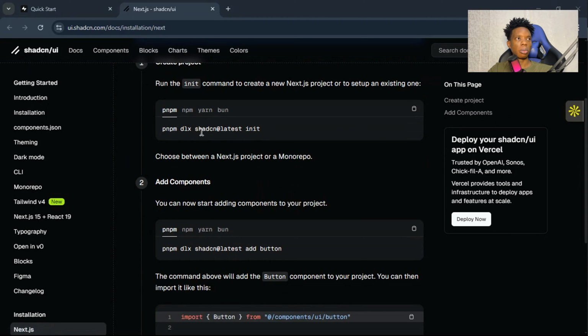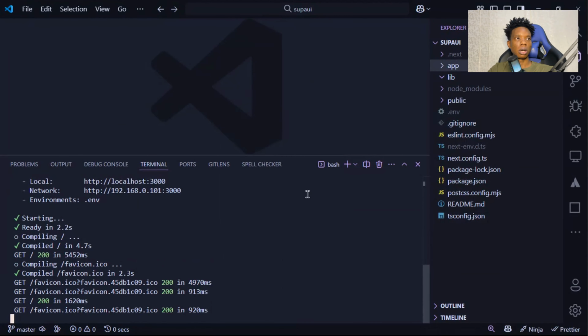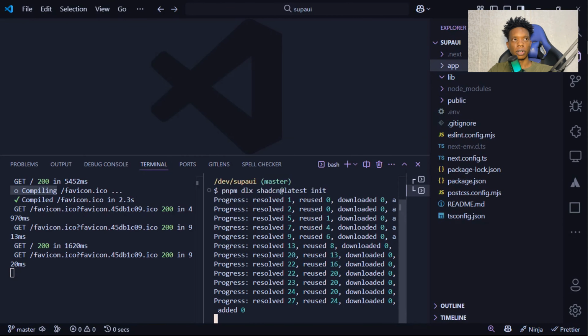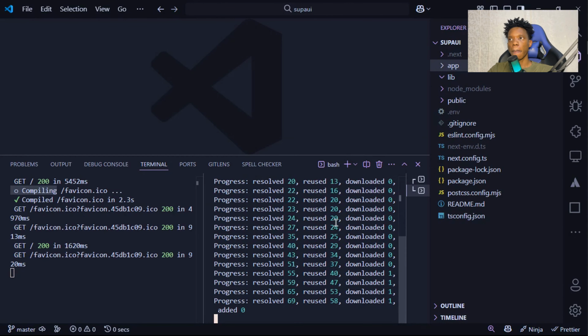So we're just gonna take the command pnpm. Remember, we're using pnpm. We're just gonna copy it and use it. So we're just going to install Shadcn first because we need Shadcn before we can make use of the pre-built component available from Supabase UI.